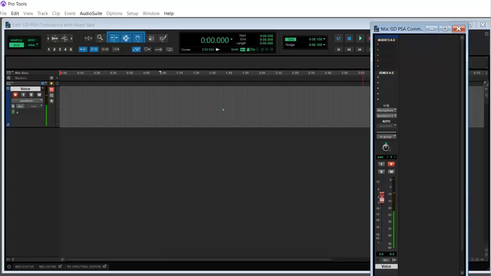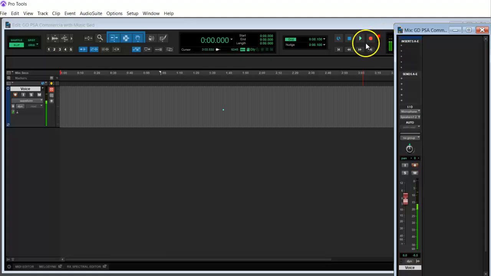Okay, the shortcut for record is hold the function key and then hit F12. That will begin recording. You could also go to the transport control here and hit record, play. That would work. So you have a couple different options. I'm going to do Function F12. And it's recording. And here we go.